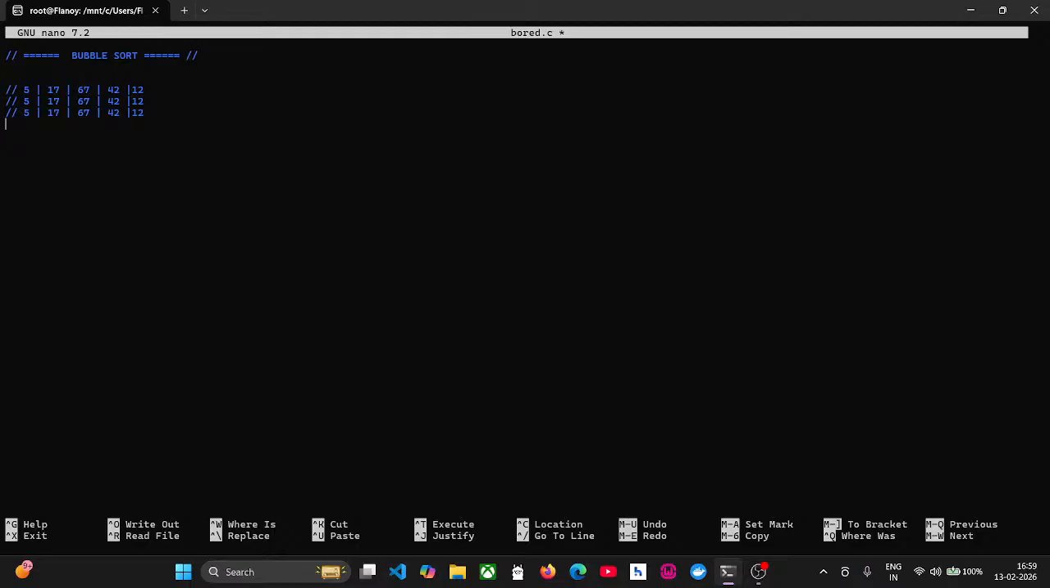5 is not greater than 17. 17 is not greater than 67. Is 67 greater than 42? Yes. So they will swap their positions. So 42 goes here and 67 goes there.